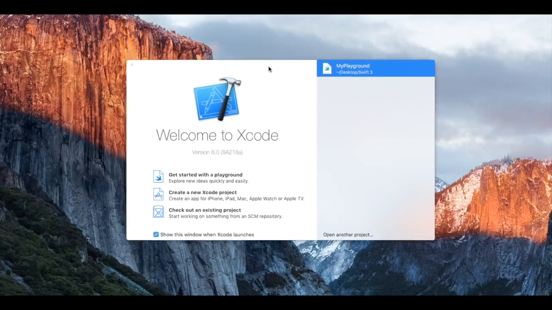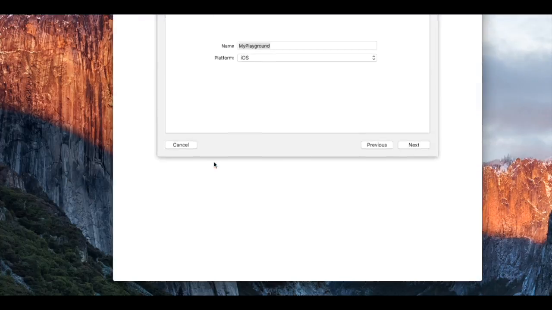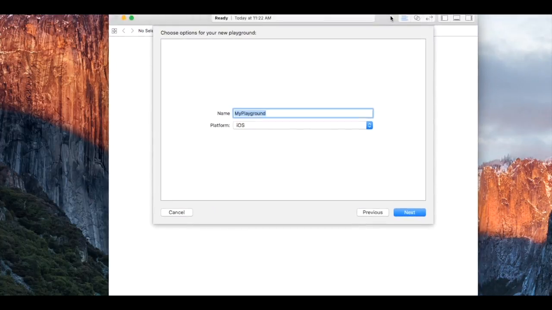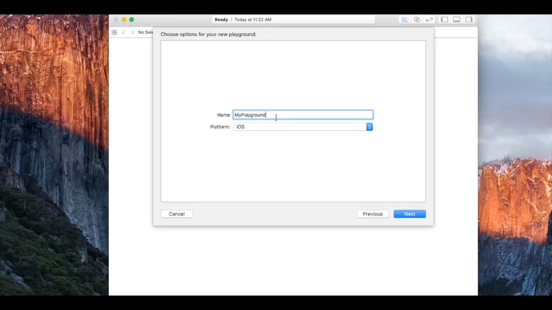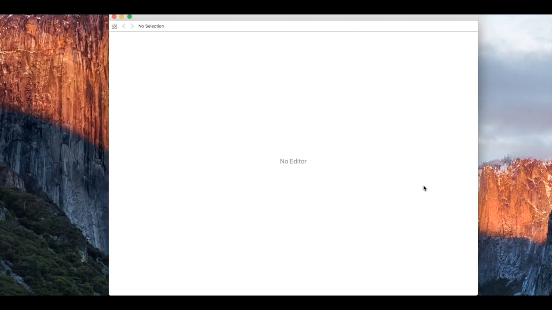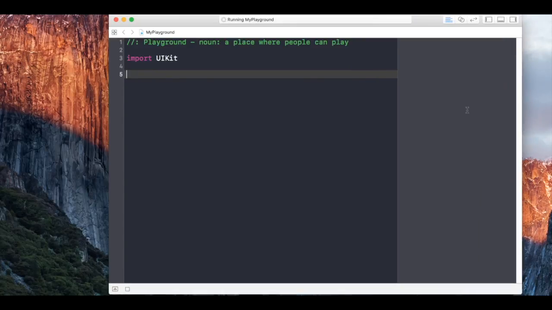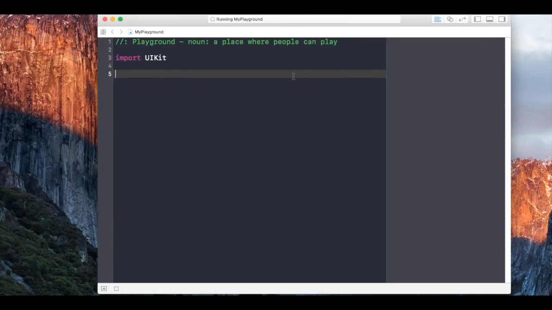First, open up Xcode 8 and click on get started with a playground. Leave it as MyPlayground, or name it whatever you want, hit next and create. Erase this part, whatever it came with, and we're just going to resize it. Okay, so Swift 3, let me comment this down as well.